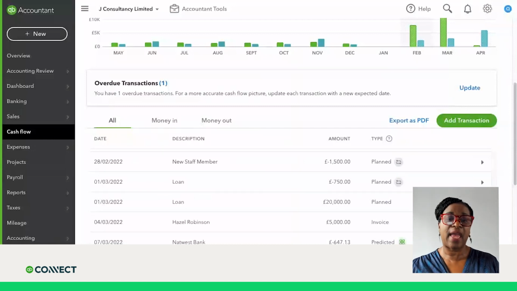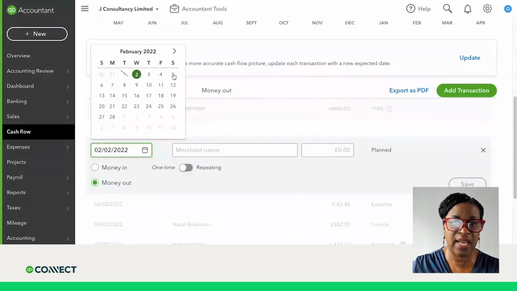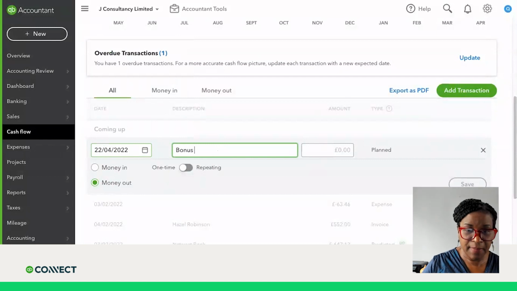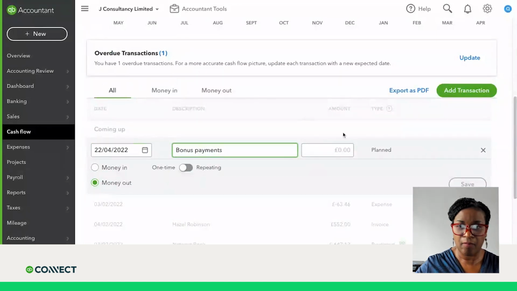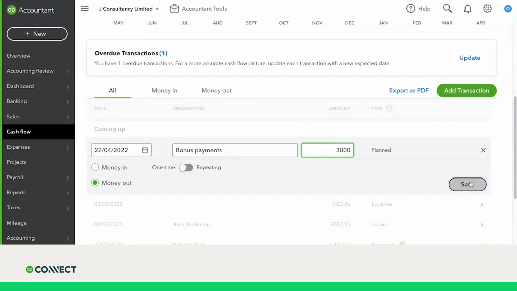So we're going to have to pay our bonuses. Say we're going to pay them in April. So I'm going to add a transaction. I go to add transaction. And instead of money in, I'm going to click on money out and I'm going to change the date. We're going to pay those in April. So this is our bonus payments to our consultants. Let's say we're going to pay them on the 22nd of April. I type in bonus payments and then I type in the amount and then I click save.